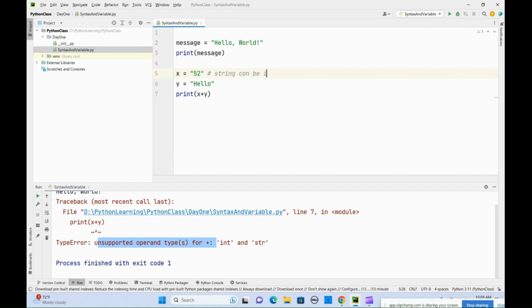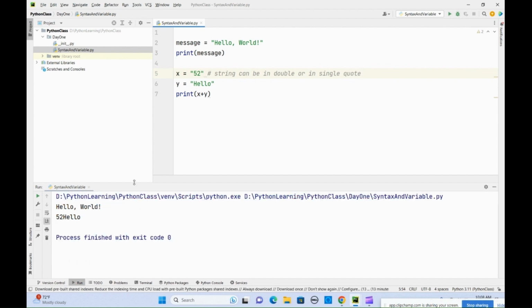Strings can be in double quote or in single quote. So it can be double quote or single quote. Now look here. It prints this because both operands are the same, right? Both are strings.